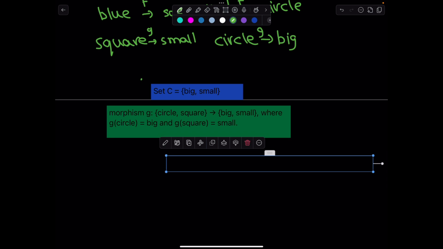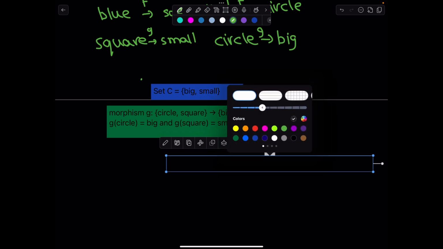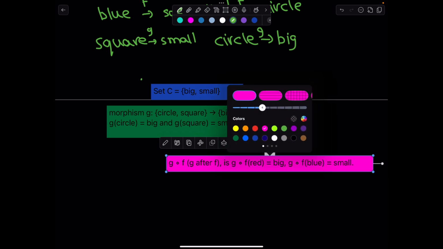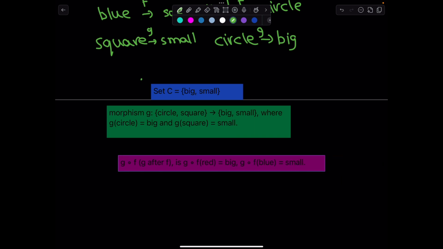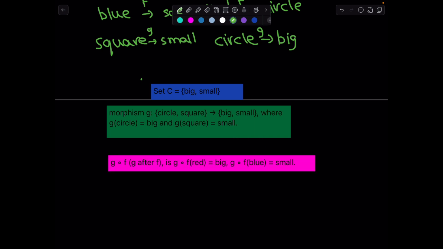Set A equals {red, blue}. Set B equals {circle, square}. So why do we write it G dot F? What is this dot? It means after.